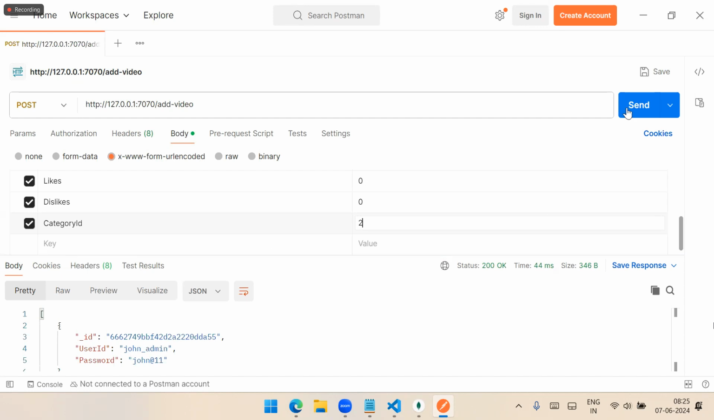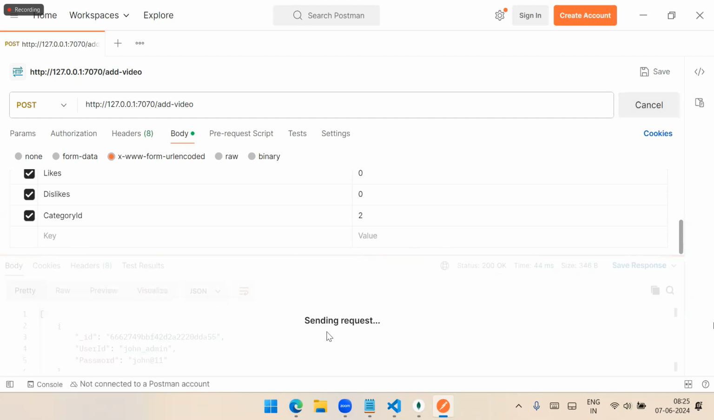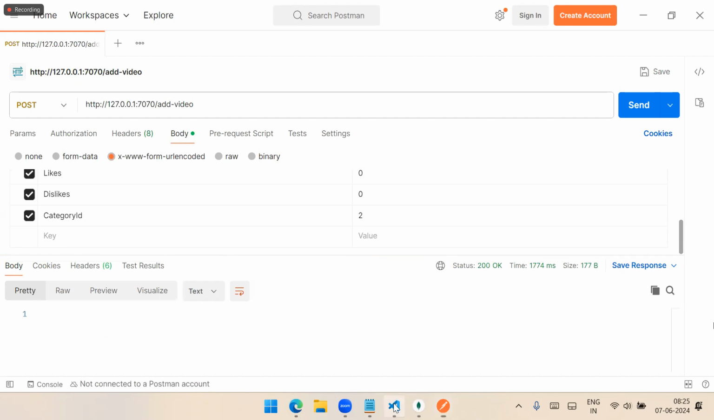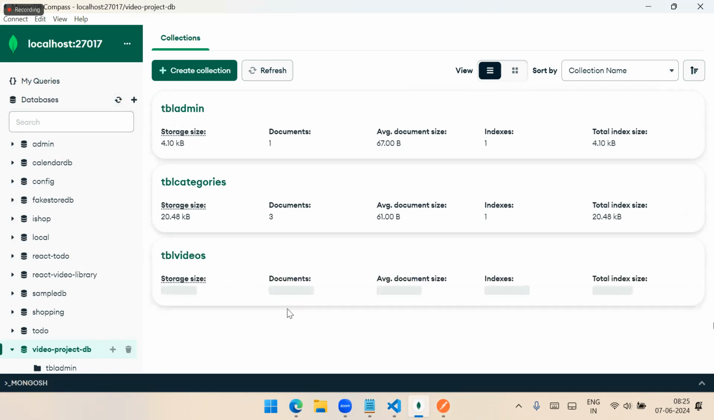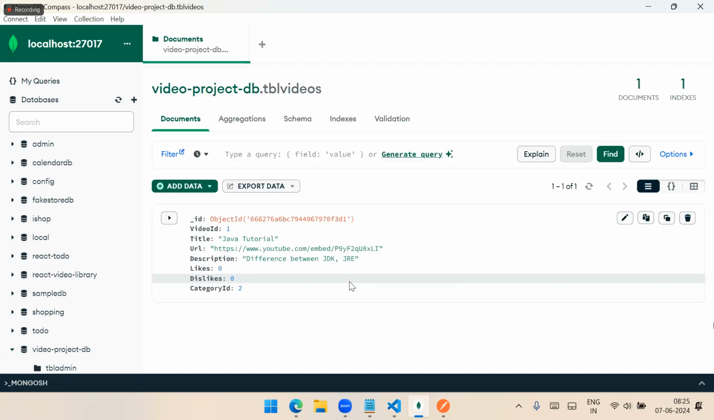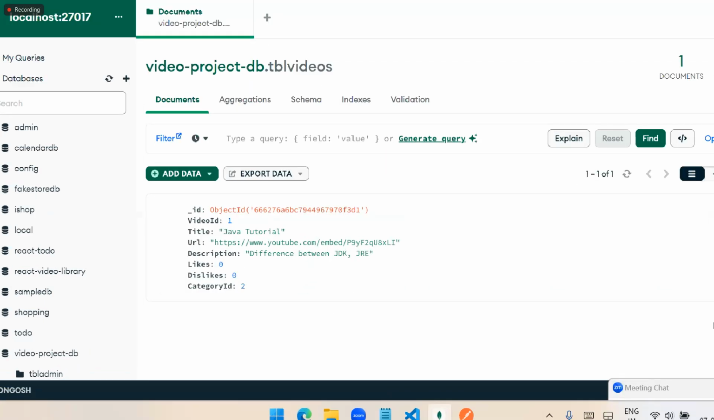Okay, now we will send this. When we send this category ID, anything missing, all are there, right? So when we send that, the data is sent, video added, and here you refresh the collections, and TBL videos is added here. And some data is generated into that. So we will see what is the data generated. Now everything is perfect.